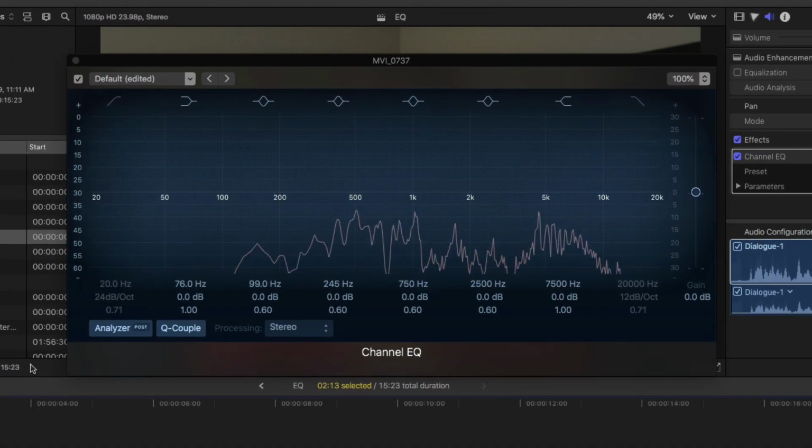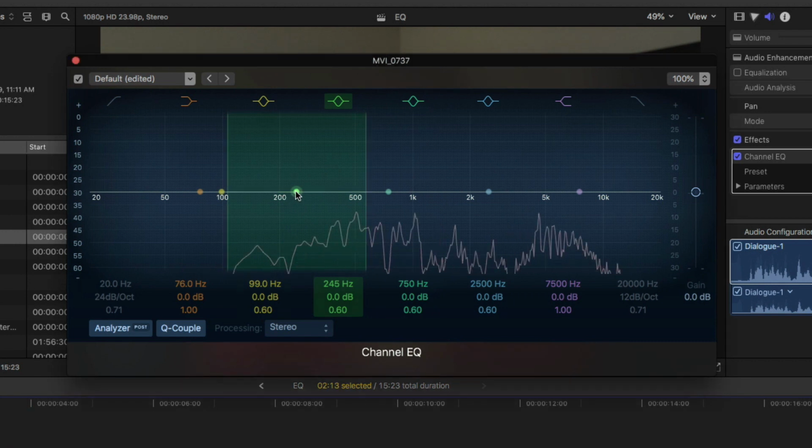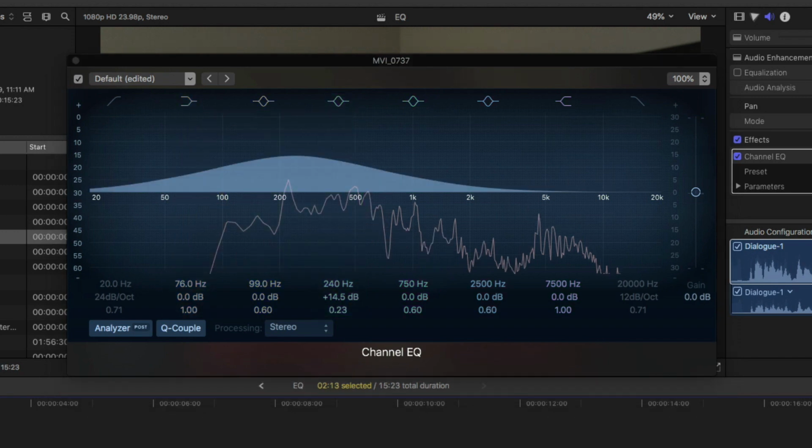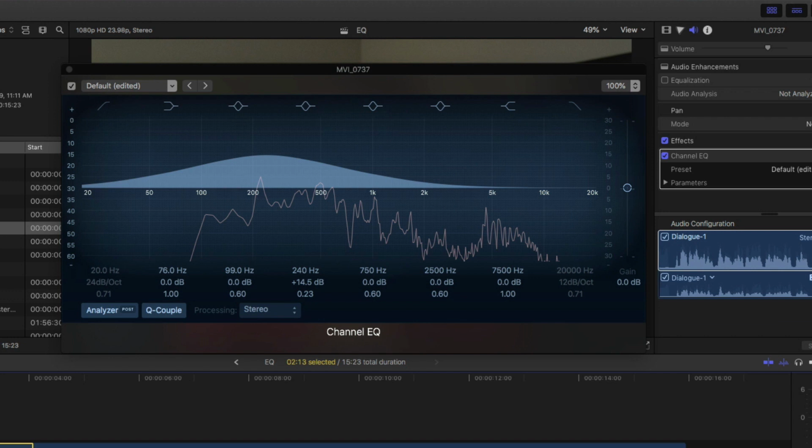I'll raise up this control point around 200 Hz, and then spread out the Q. I'll disable and re-enable this effect while playing back.